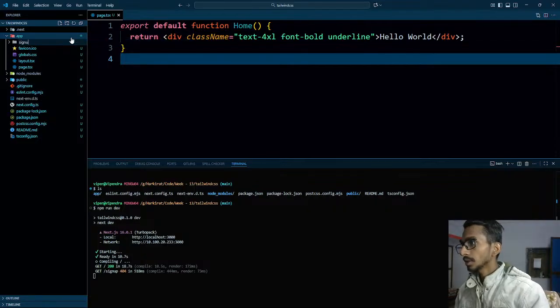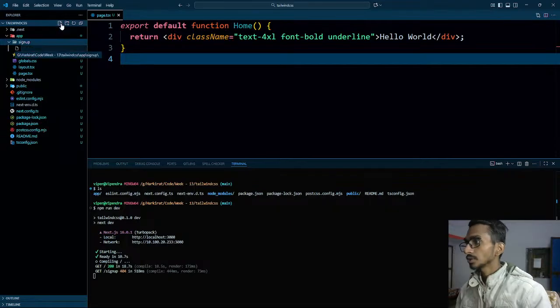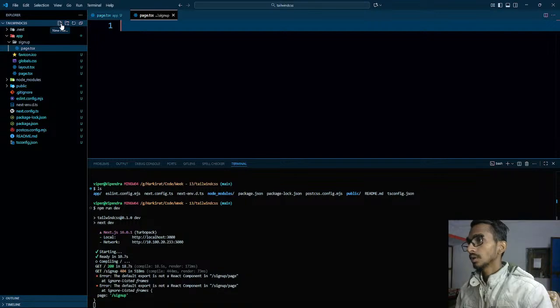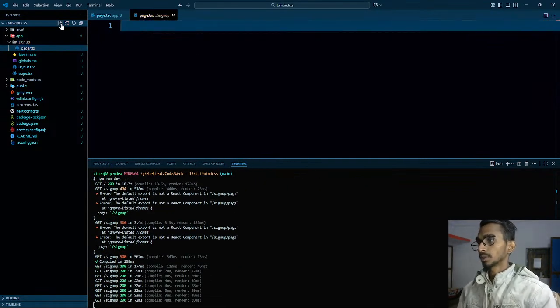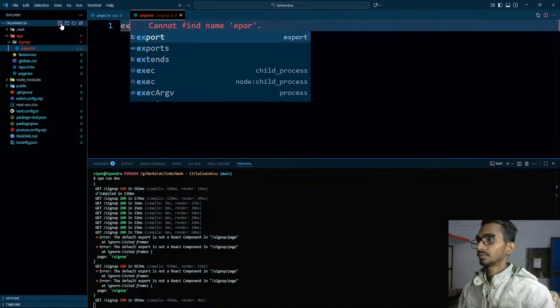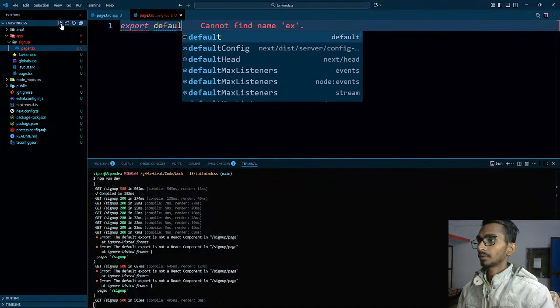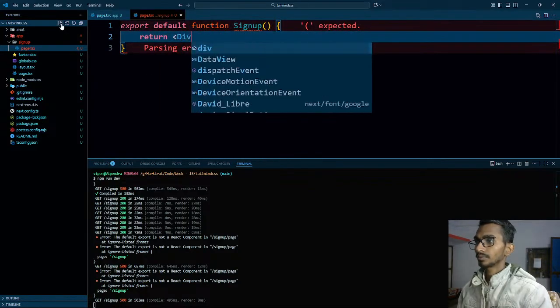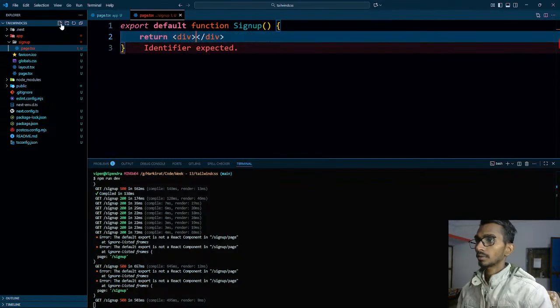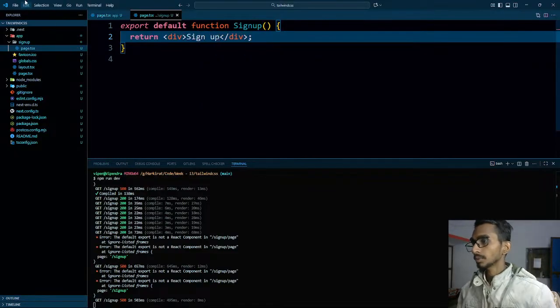So I will be creating a sign up directory. Inside that will be the sign up page, so page.tsx and RAFC. I can create this, but even better than this, it could be this. Export default function sign up, return a div and sign up, something like this.